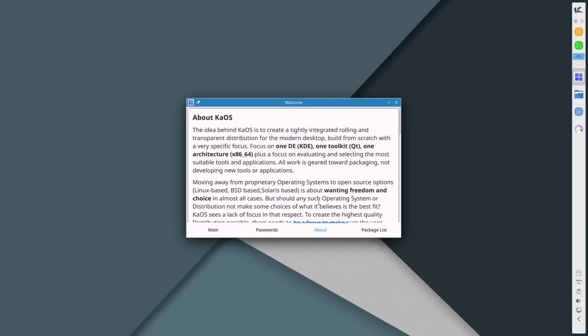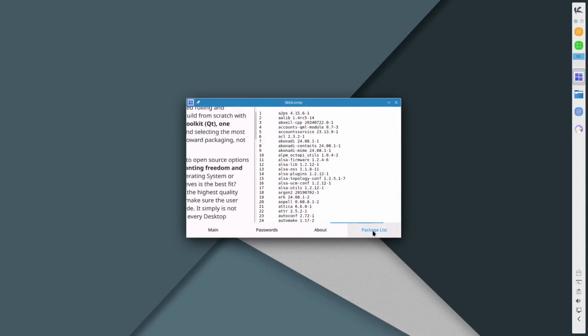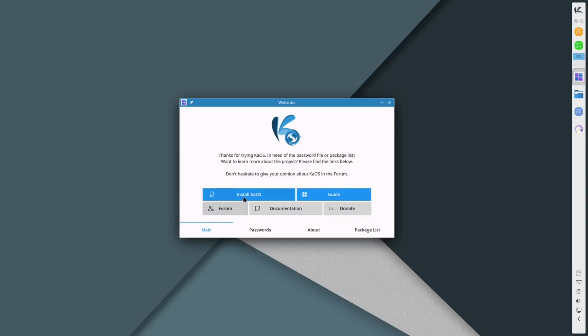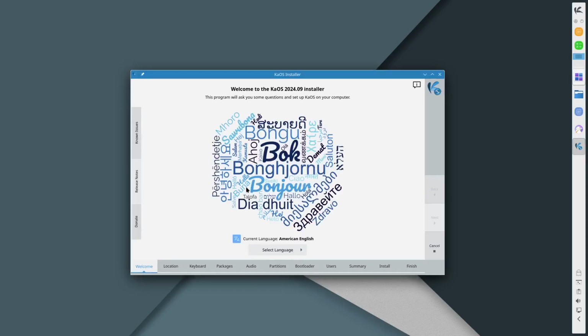The idea behind KaOS is to create a tightly integrated, rolling, and transparent distribution for the modern desktop, built from scratch with a very specific focus. Focus on one DE, KDE, one toolkit, Qt, and one architecture, 64-bit. Again, this does not have 32-bit libraries available. You also have a package list for what's running on your system right now. So we're going to go ahead and click install. I want you to see this installer. It's a thing of beauty.